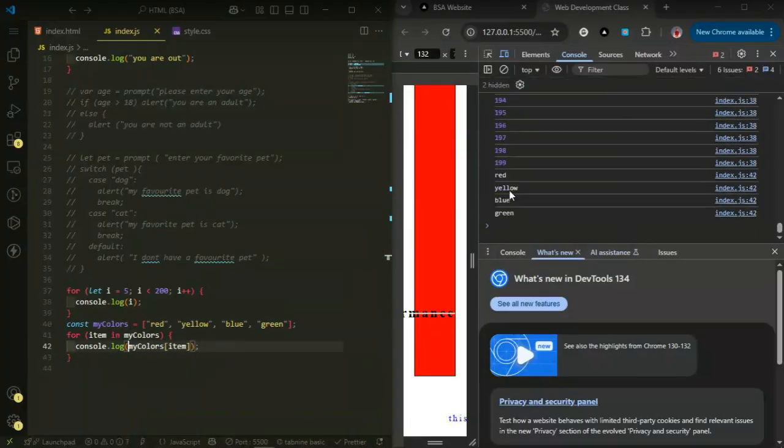So what's going to show? Just red, yellow, blue, green. Can you see how interesting it is? Yes. So if you want the numbers, you see we didn't put the numbers, but we want the numbers to be printed inside the console.log. Just add your item, and if it's only the number, you also remove my colors item, right?